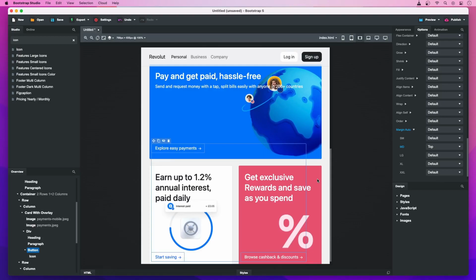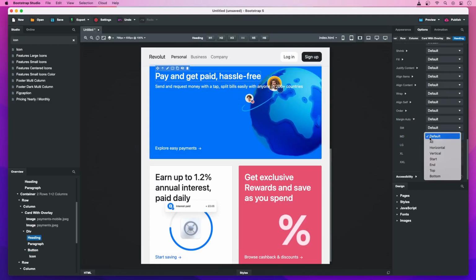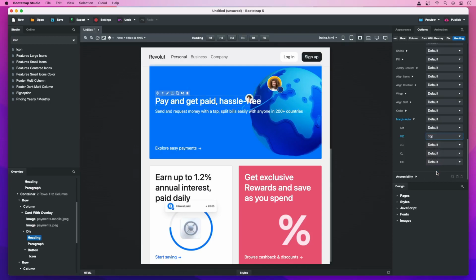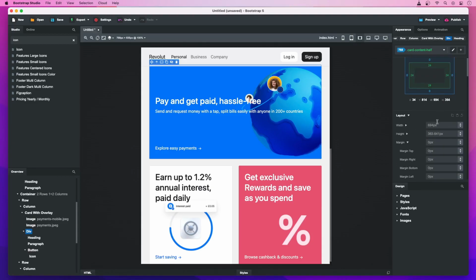The text in the first card should also be centered vertically. We can do this by using the Margin Auto option again. We can see that the text is overlapping the image, which hurts legibility. To fix this, create a new CSS block with a card content half class and add a media query so that it only affects bigger devices. All we have to do is set the width to 50%.